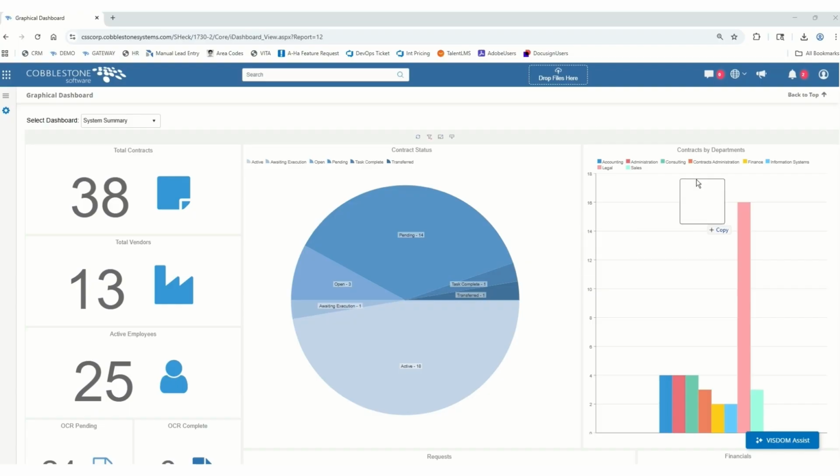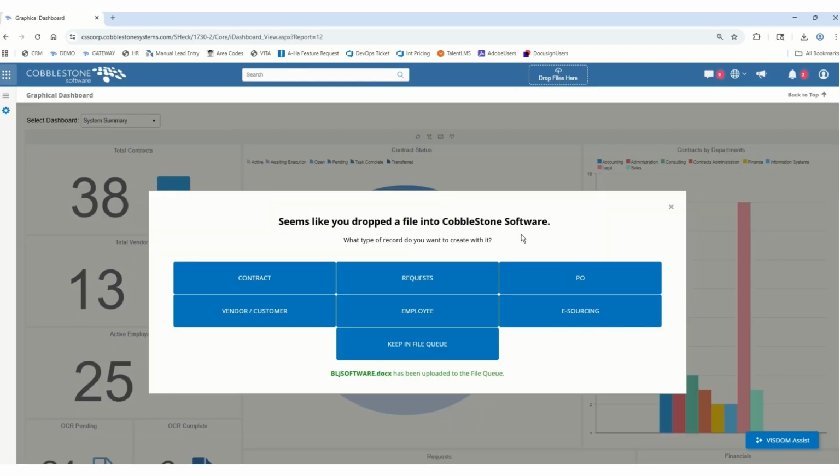To do so, we're going to drag and drop a file. We can presume that we've just been emailed this or it's been on our desktop, right into the top right corner of the screen. And after I do that, the system is going to ask me what type of record I'm looking to create with it. Of course, we will be choosing contract, but the same method can be applied to other record types as we see in front of us.